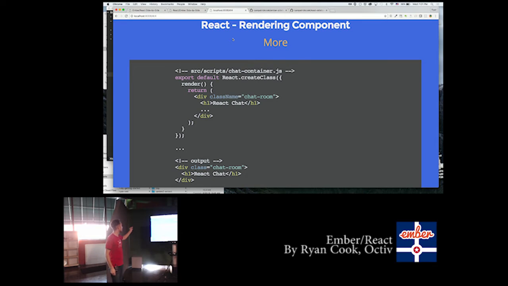And just a side note is that a component can only render one node at the top level. That one node can have as many children as it wants, but our chat room here can't have a sibling of chat room. And another thing here, the way you reference class in React, you call it out with className instead of just class equals, because class is a keyword. So this render method will output div class chat room, and then just say React chat.